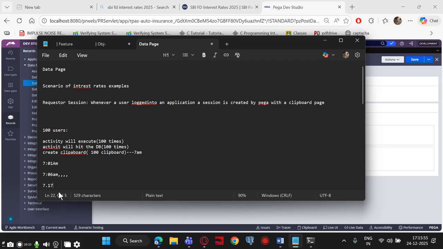So the data will be the same until 7:22 because we kept the limit as 5 minutes. Until 7:22, whoever the users are coming, it will not execute the activity again. At 7:17 it will execute the activity first. After that it will copy the data from the clipboard page which was created. This is how this mechanism will work.